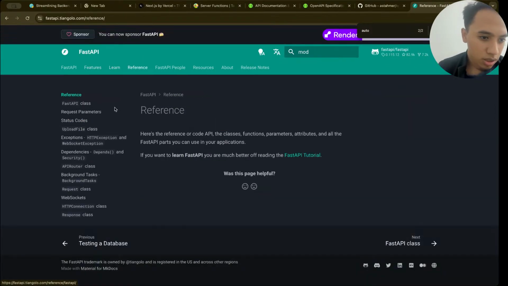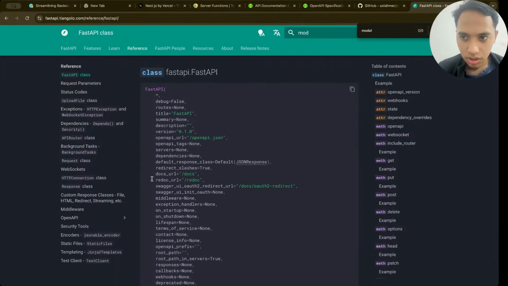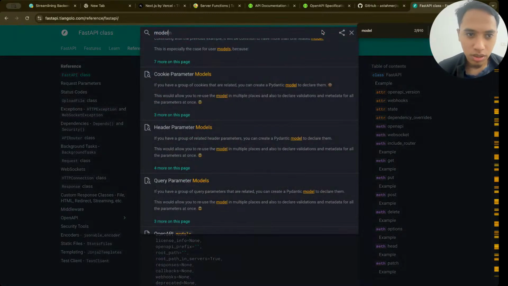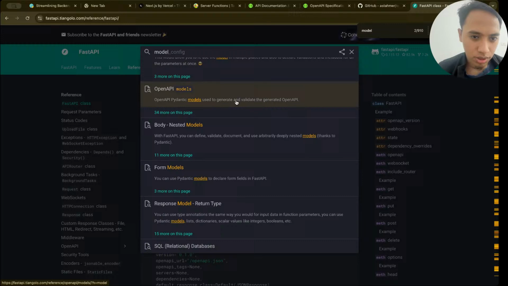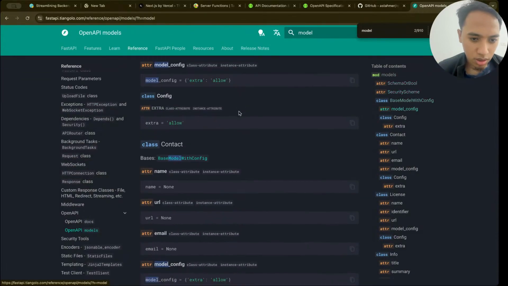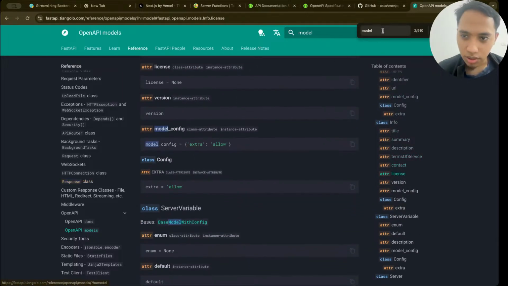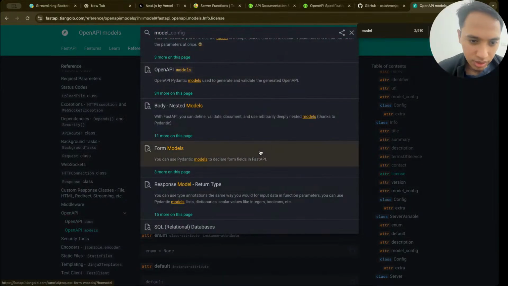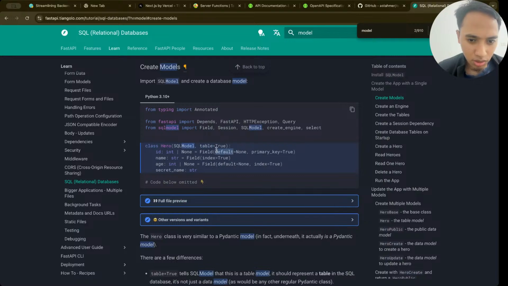Oh, so this is learn. Let's go references. Features, nope, references. FastAPI. Model. Wrong spelling of model. Extra model, header parameters, body model, OpenAPI models. Is it not? Here we go. SQL relation, create models. Alright, here we go.